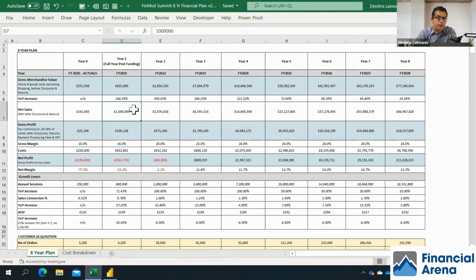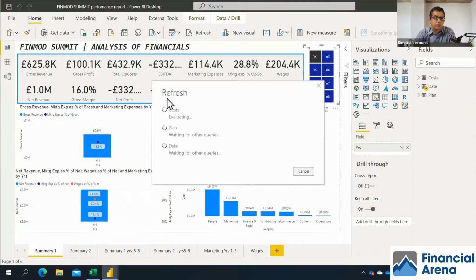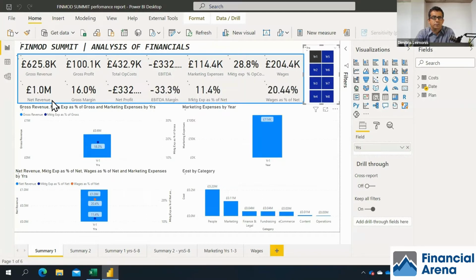So again, let's give it another try. So 3 million, save the data source, go to Power BI, refresh the report, and you will see that the net revenue will go to 3 million. And all the related ratios are also updated in our report, okay?